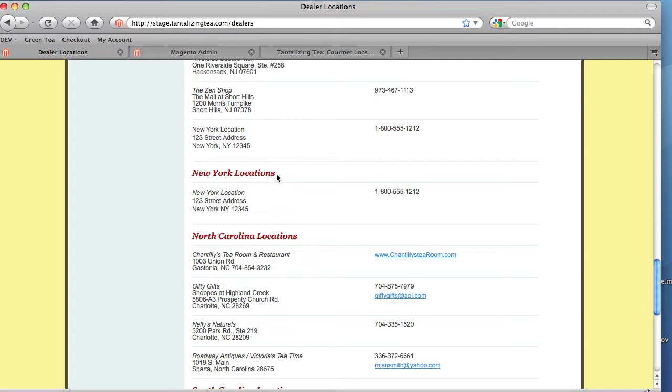You'll see now we've got the New York locations and it's matched the styling from the other ones. And then you've added that new entry and you've got the contact number. Just as an example though, let's say you wanted to add a web address here, like this one's got a web address, this one has an email address.